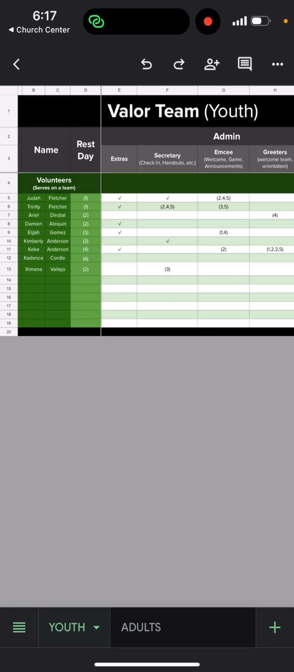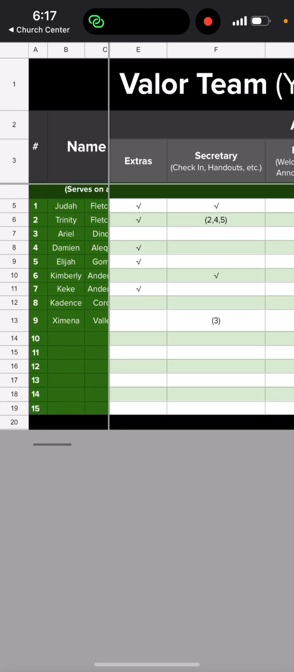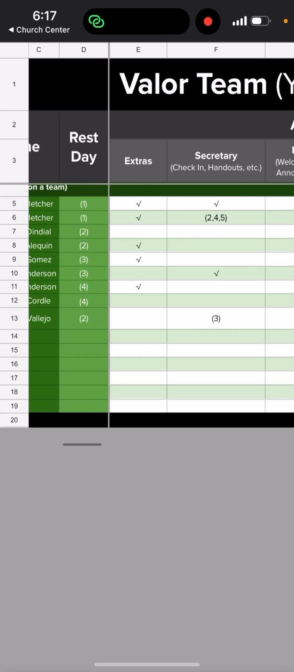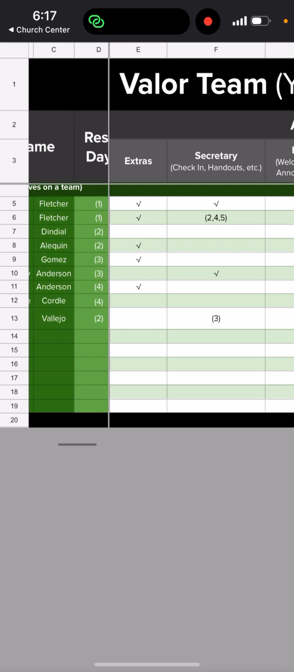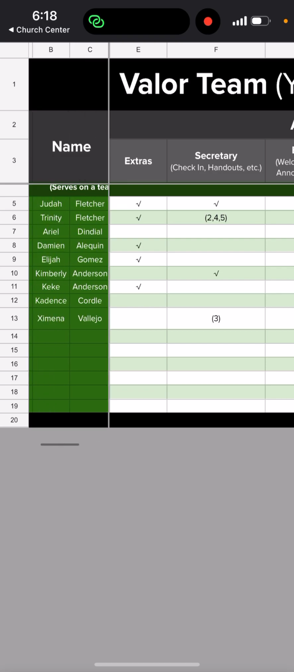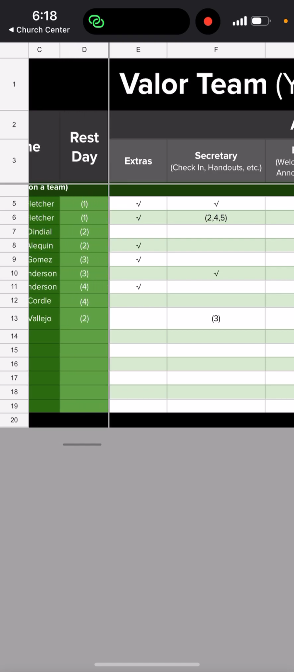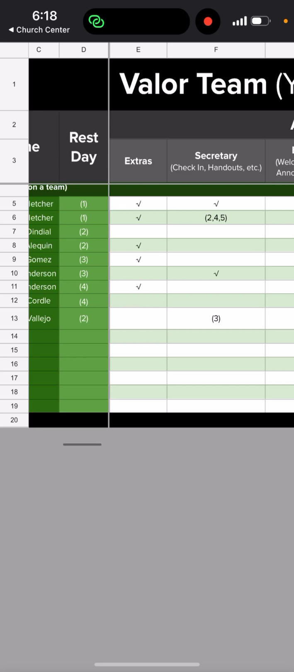But let's take a look here because everyone's basically got a rest day. So let's look at Judah's rest days. He's got the first Wednesday of the month as his rest day. Same thing for Trinity. For Ariel and Damien, they have the second Wednesday off, and also Jimena has the second Wednesday off. So whichever number it is, that's relating to what Wednesday we're talking about. For rest days, you can find your rest day there.